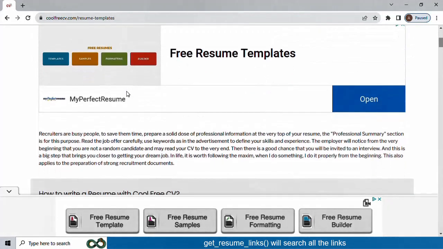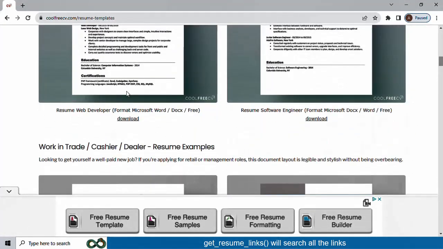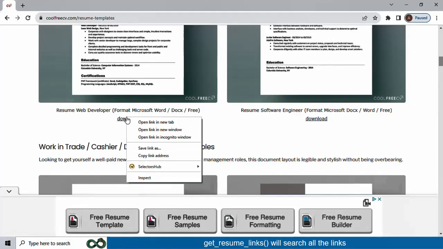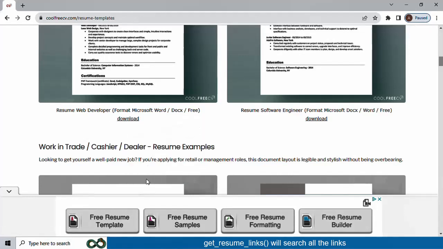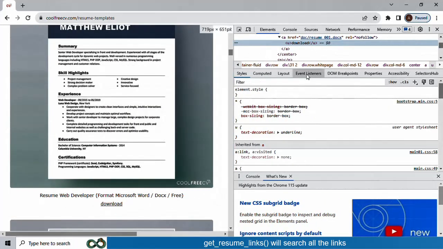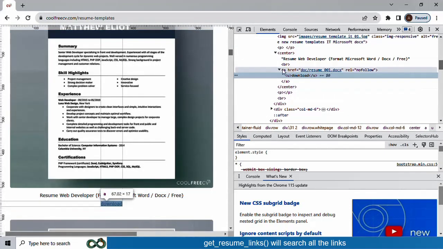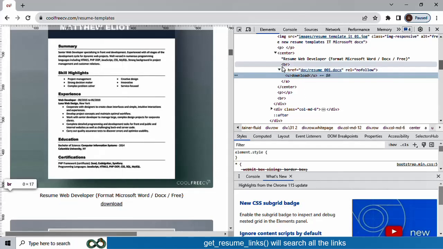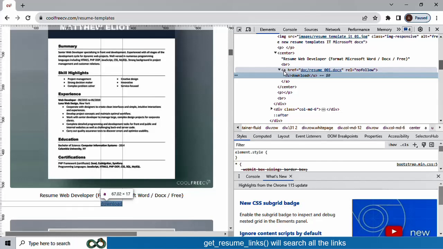Let us go back to our website. Now, right-click on the download link, then click on Inspect. As you can see, the href is an attribute used with an anchor tag to specify the URL. If you click on the link with the href, you will be taken directly to the page specified by that href attribute.